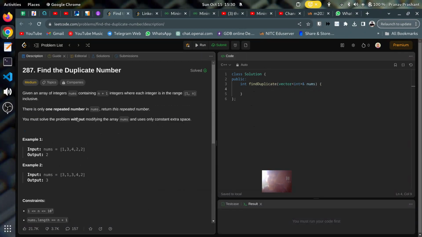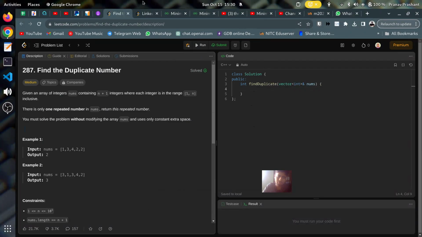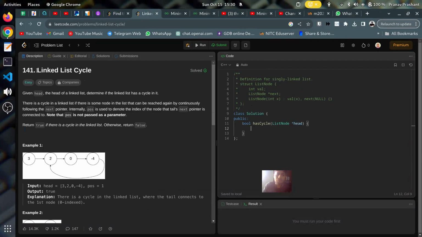But the approach that I'll be using in this question is slightly related to what we have done in the linked list section. That is, we have solved this question, linked list cycle. Now, how do we do this? What we do is we'll start with two pointers, and we'll keep on moving the slow pointer and the fast pointer. Slow pointer will move one step, fast pointer will move two steps.